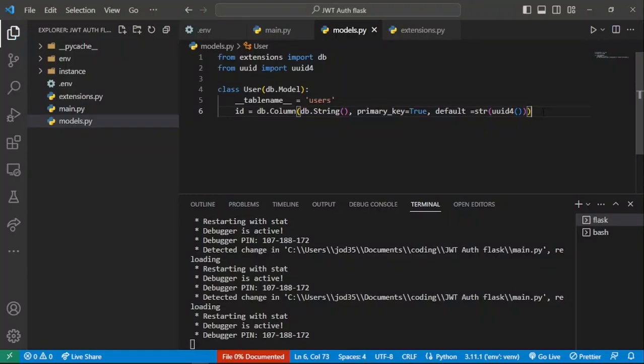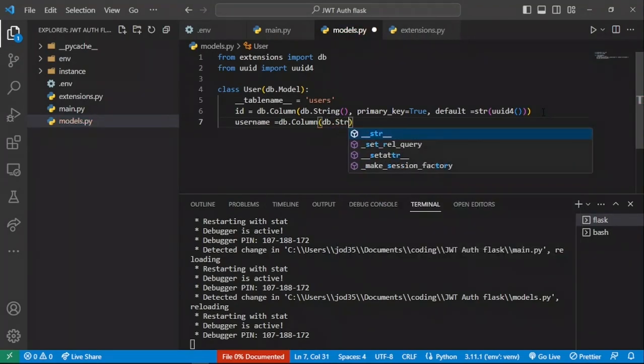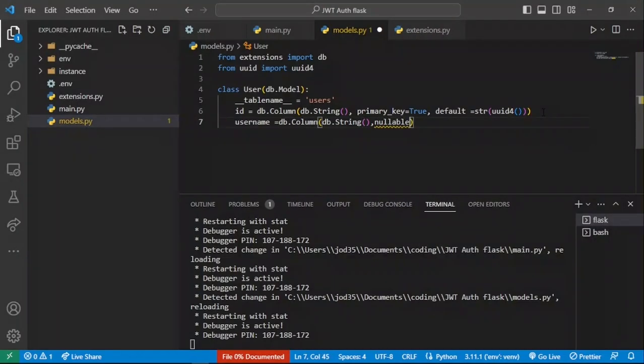So once we've been able to do that, then let's define other fields. We're going to have a username, and this username is going to be equal to db.column, and we shall have db.string. So this will also be a string. We're going to also add some constraints right here, such as the nullable constraint. So we shall say nullable is going to be equal to false.